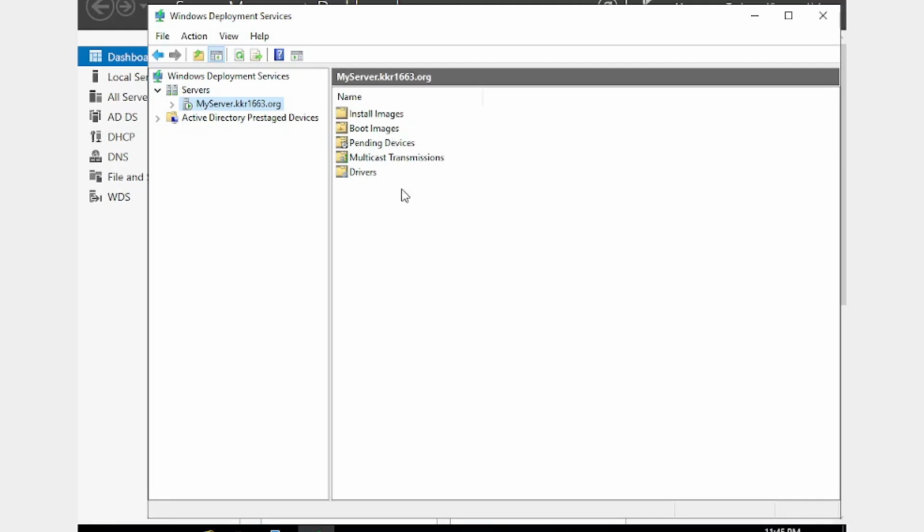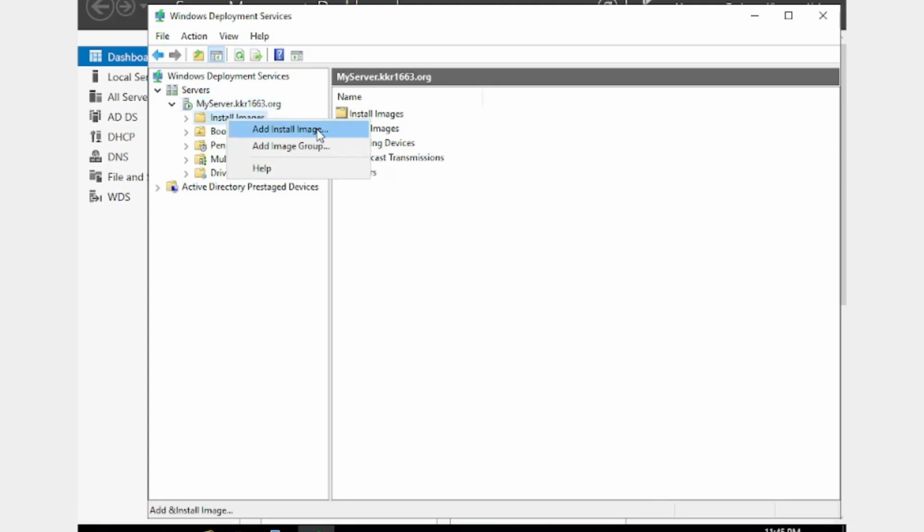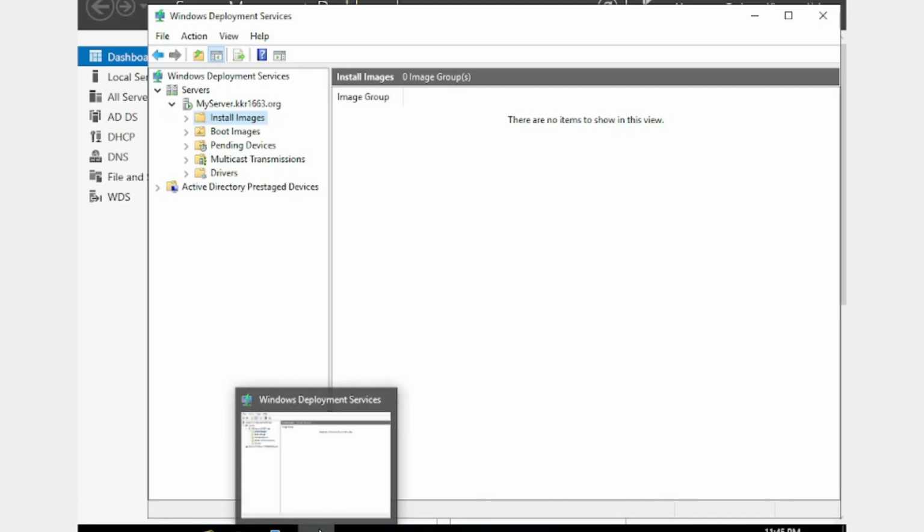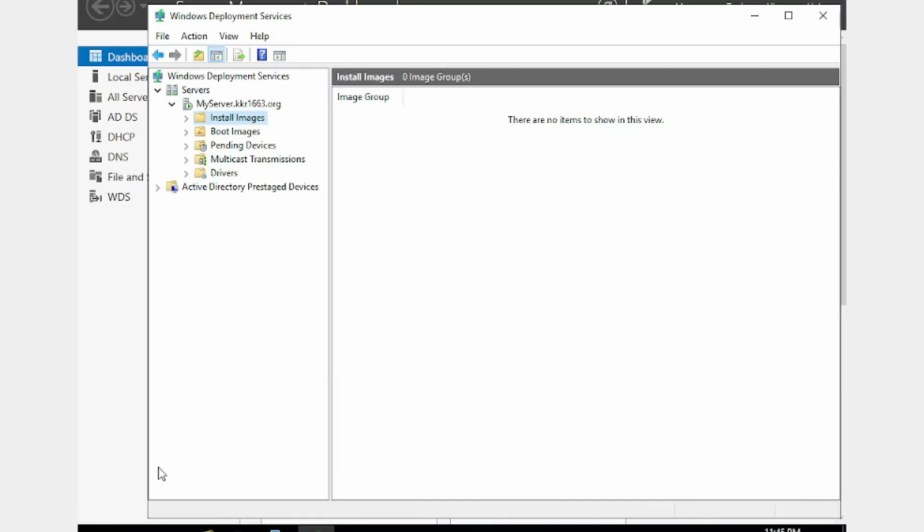So in order to do that, you would hit this drop down and you would right click on install images and you'd click add image here. But before I continue with this, I actually have to load my Windows operating system image, because that is where we will be pulling the image from. We will be pulling the install image and the boot image from that.